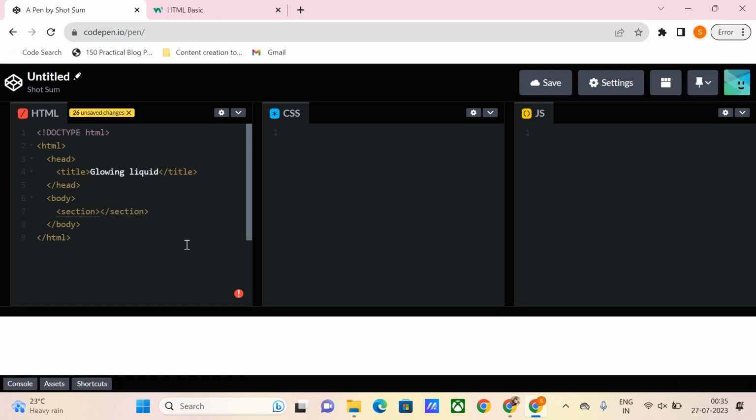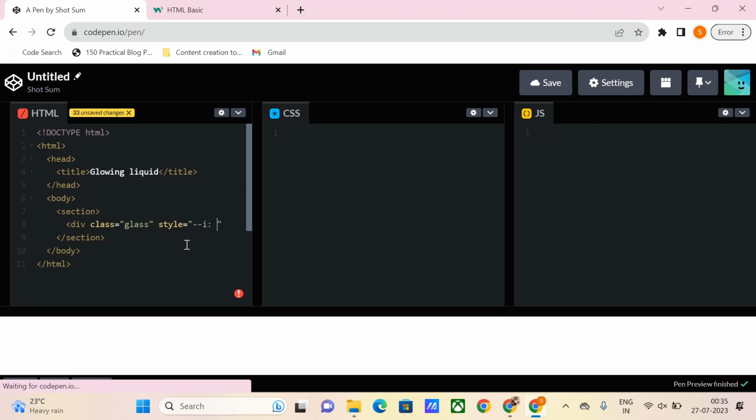And after the section, I'm just giving this div container. Inside the div we are declaring this with a class, so we are giving the class name to be glass, and in the style we are giving the property to be --i, with the value of 1, and closing this div tag.